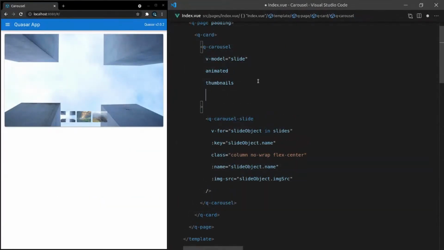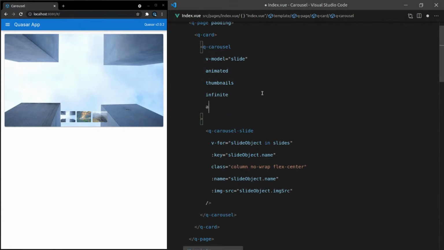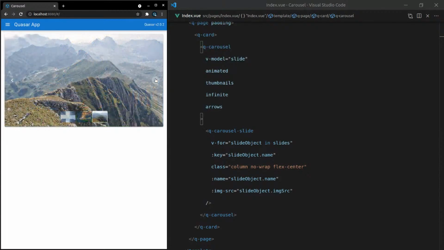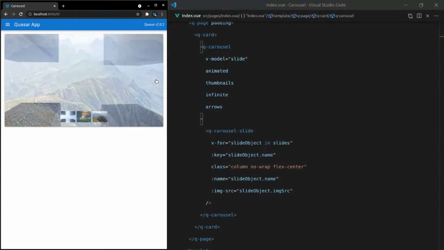So if I come in here, if we say infinite here, notice that when I go to, oh no, then we need to add arrows. And we'll add those arrows back in again. Notice that when I get to the last slide, I still have this right arrow and it just takes me back to the first one. So that's good to know.